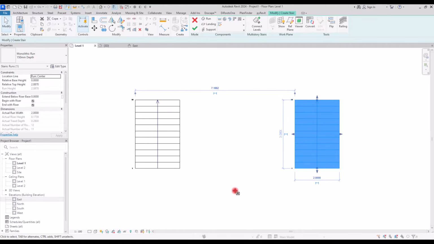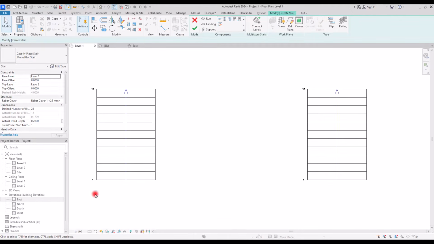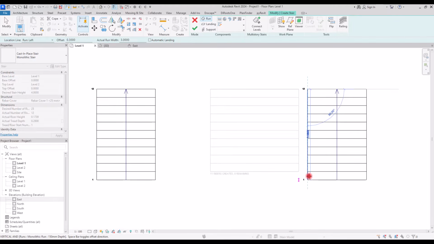for the other side. Now we have 2 flights from number 1 to 12, and for the rest of the stair I'm going to click on this straight again, and then I'm going to change this run width to 3 meter, change the offset to like 30 centimeter. Change the location line from center to left so we can create it simply like this.